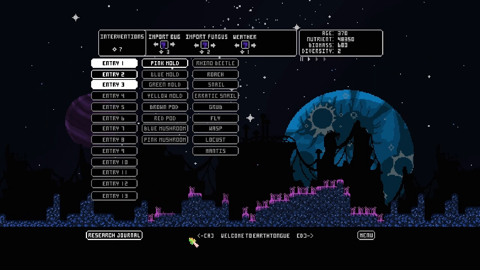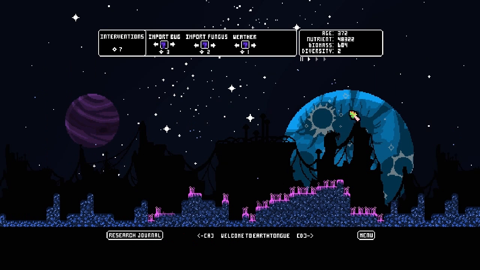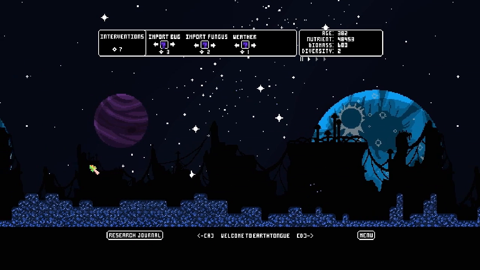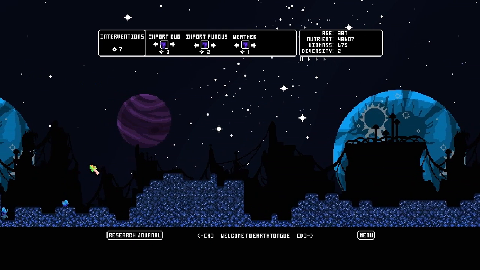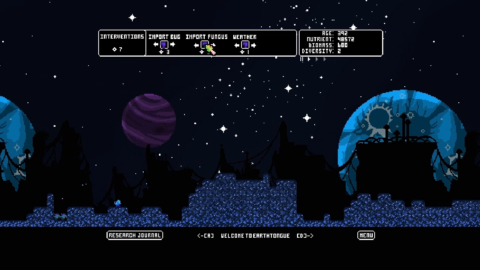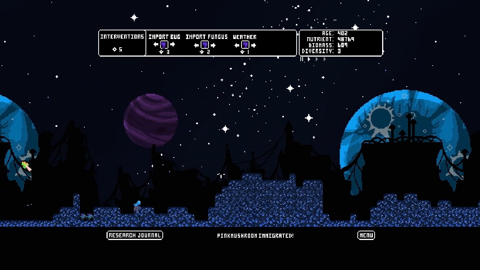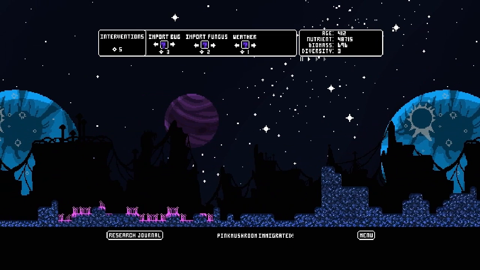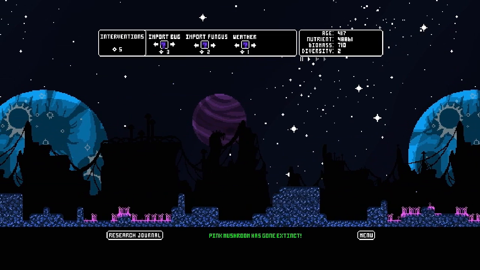I like that we've kind of designed around that gameplay mechanic with such a silly premise. Alright, so we're gonna import a new type of fungus. Since that only costs 2, we'll use a random one. We've gotten pink mushroom immigrated. Okay, so let's go find where that is. We can also use the arrow keys or WASD if we choose, instead of dragging with the mouse.